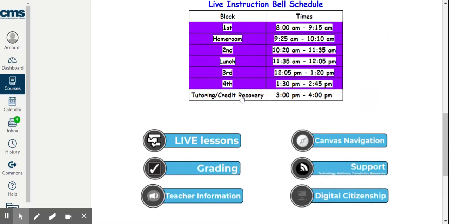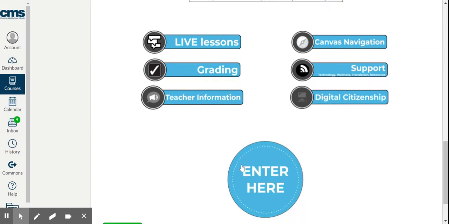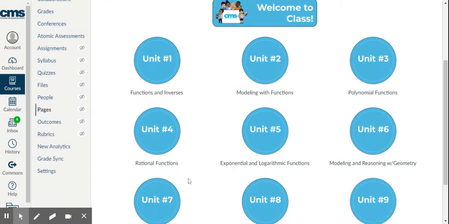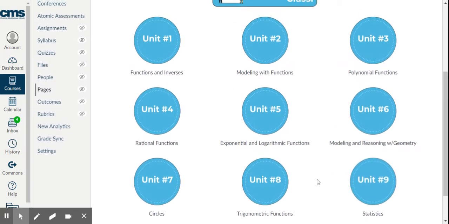The second one that's really important to us is Enter Here. Every day I'm going to have instructions in the classroom as far as what you need to be doing and where you need to be going. A lot of the stuff that you need to access is through this Enter Here link. When you click on this, it's going to take you to a separate page that divides out all of our units. Unfortunately, you're not going to have access to many of these units because I probably won't have them unlocked for you until we get there.